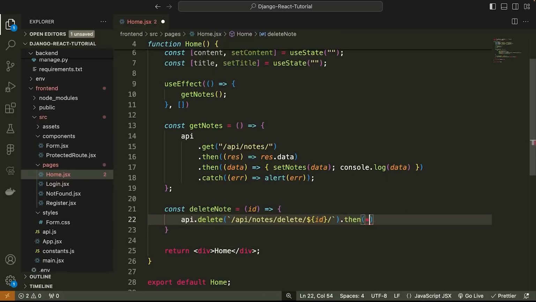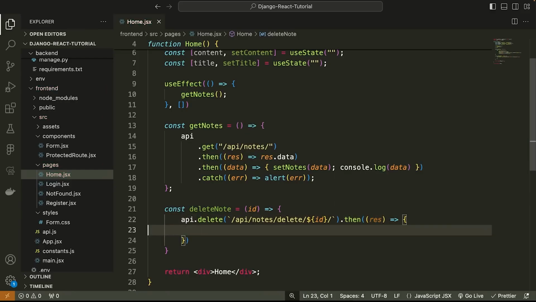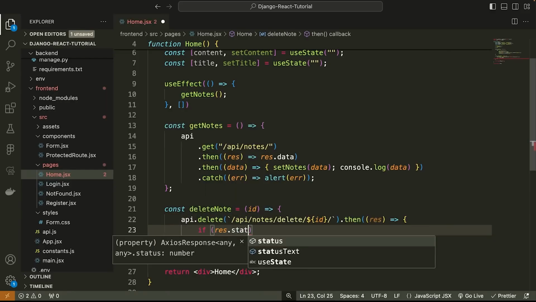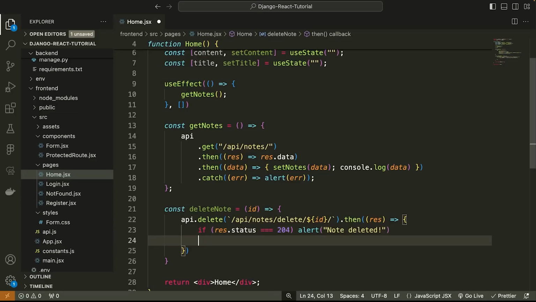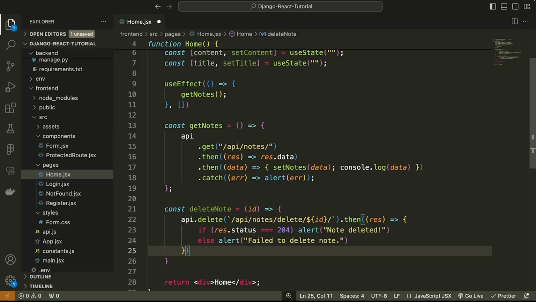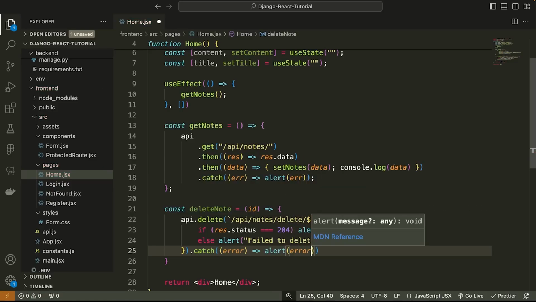We're then going to say .then, and we're going to get the response, and we're going to check the status code of the response. So we're going to say if res.status is equal to 204, which means we successfully deleted it, then we're going to have an alert, and we'll say note was deleted. Otherwise, we're going to say alert, failed to delete note, like that. Then we're going to have a .catch, and for the .catch, we're going to catch an error, and we're going to alert whatever that error is on screen.